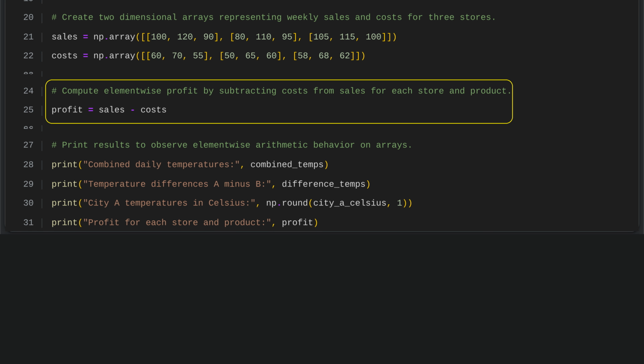To find the profit for each store and product, we subtract the costs from the sales for each matching position in the arrays. This element-wise subtraction means each cost value is subtracted from the corresponding sales value, producing a new array of profits. Each entry in this profit array represents how much was earned for a specific item in a specific store. Using NumPy for this calculation lets us perform the operation efficiently for all stores and products in one step.